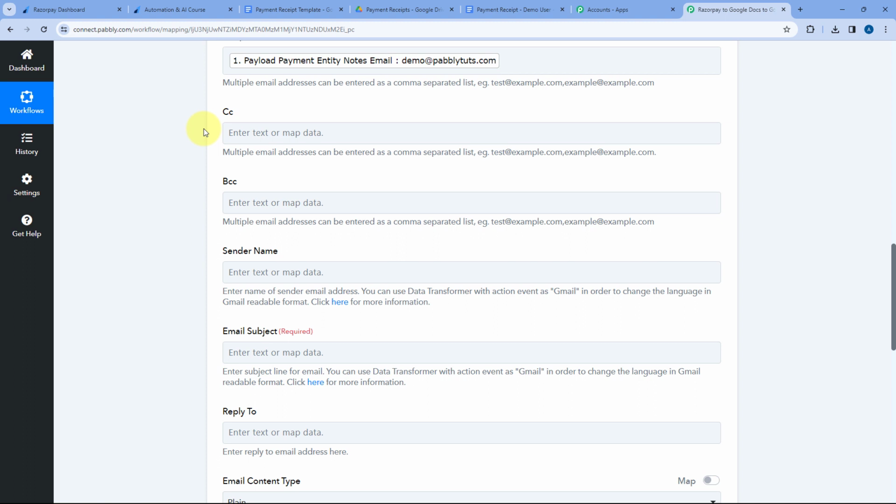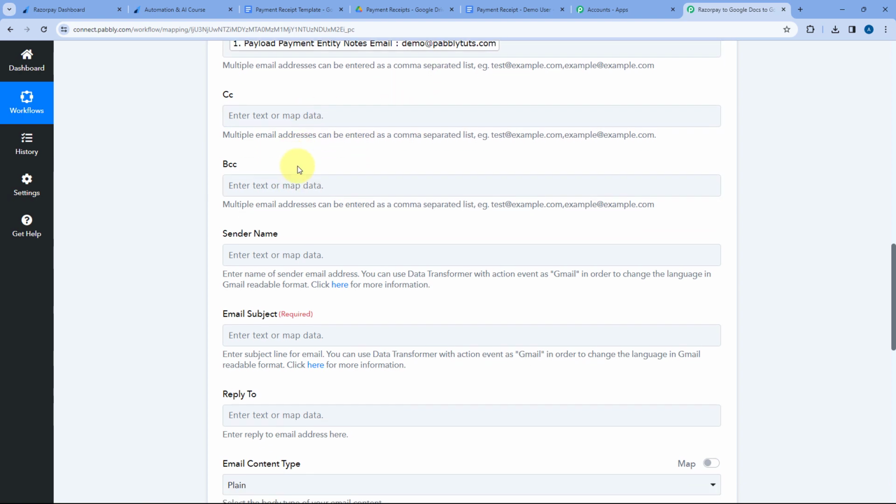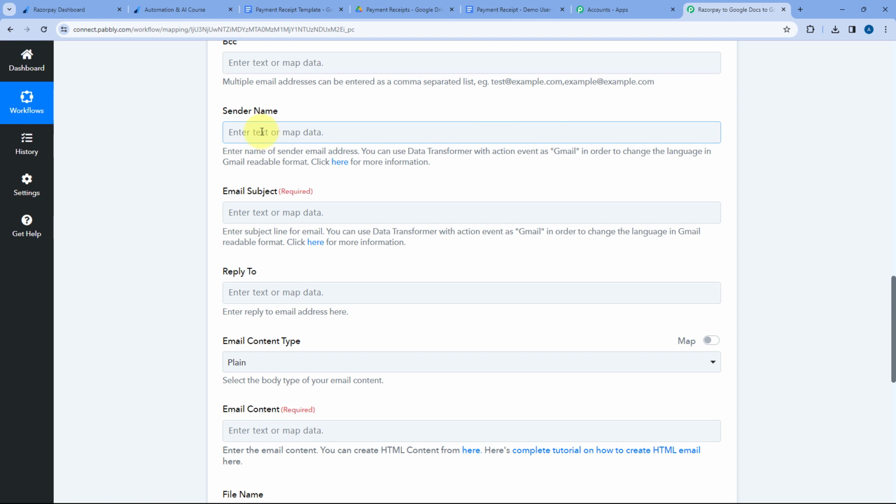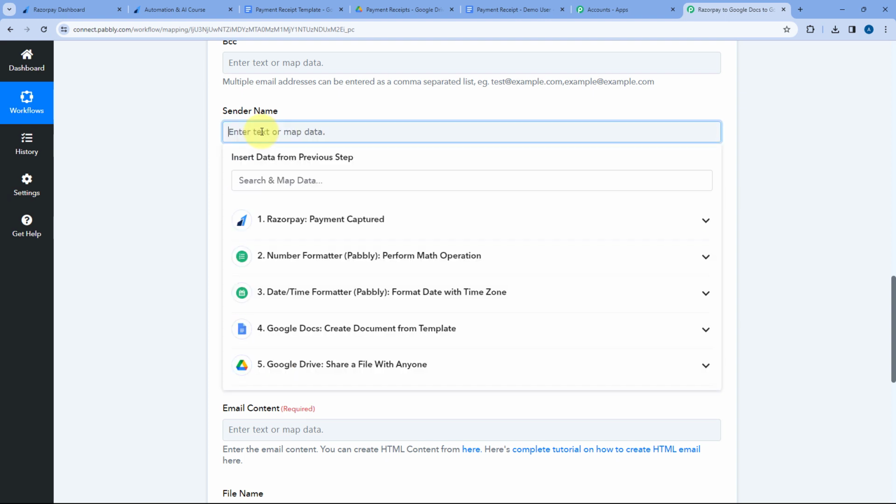Then after that, if you want to add someone in CC or BCC of the email, you can enter their email addresses over here. By adding a comma, you can add multiple email addresses over here as well. Then it is asking us for the sender's name, that is, by what name you want to send the email. Let's say I want the sender name to be Pabbly.